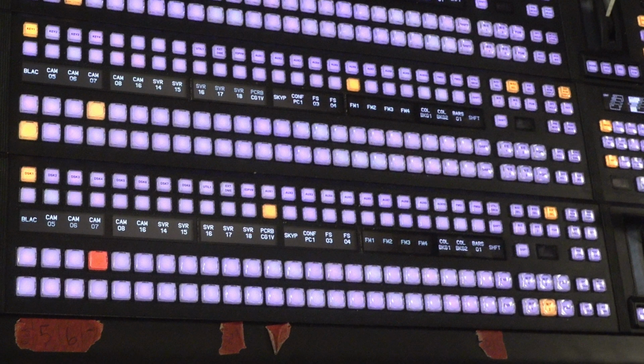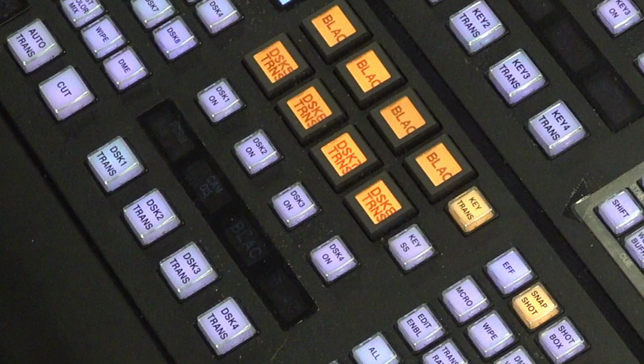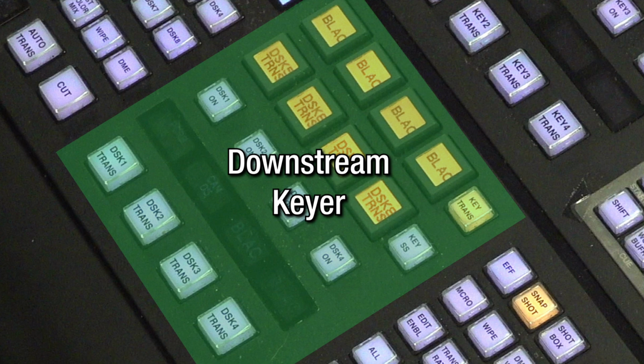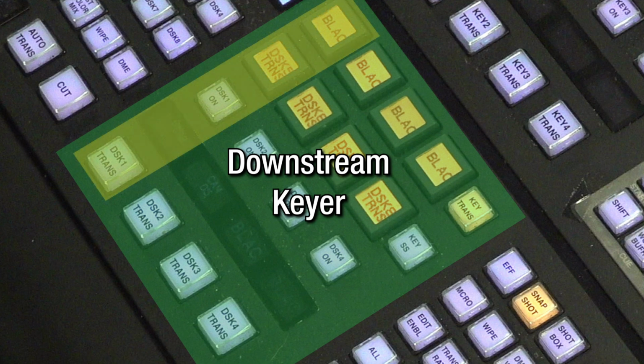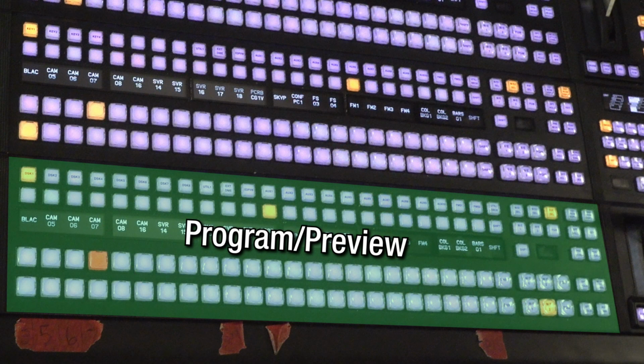Up to this point, you have been using only the program preview bus for your switches. The top row of buttons sends the source to program, and the bottom row puts the source in preview. You've also been taking titles and lower thirds using the downstream keyer. This uses key 1 of the 4 available keys, and these keys are also considered a bus, just like the program and preview are. That is, for the most part, the extent of the program preview bus.